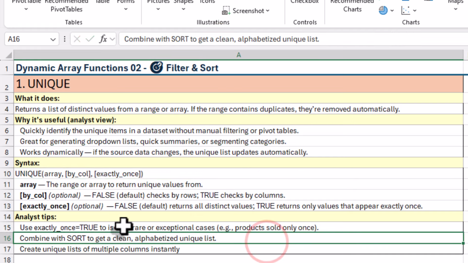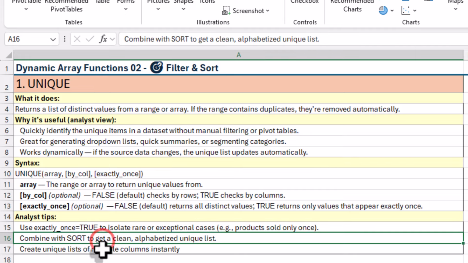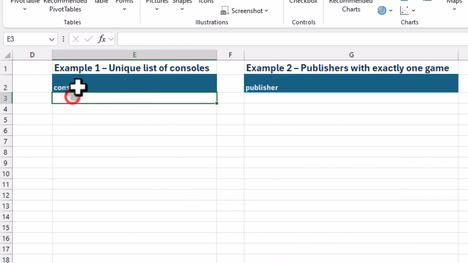Why use it? It's great for quick overviews. Instead of filtering manually, you instantly see all unique entries. It can generate a list of unique values not only for one column, but for multiple as well. Let's see how to use it.